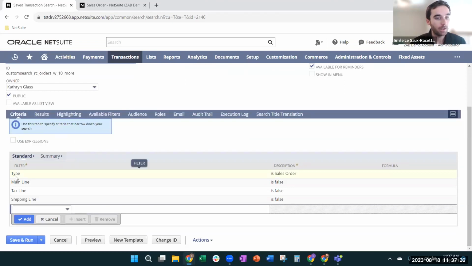In my criteria, again, very simple. My type is sales orders. Those are the transactions I want to look at. And then I'm saying mainline is false. So what that means is I want the saved search to look at the line items on my transaction. The reason I want it to do this is because I'm trying to count those lines. So I need to make sure I'm setting my main line to false.